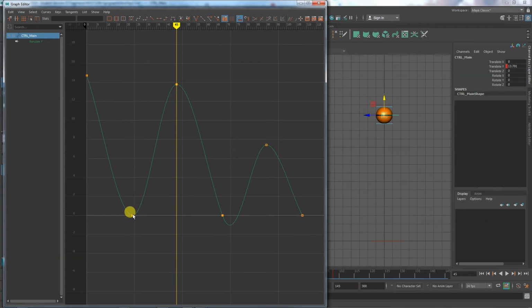I had it set to clamp tangents before. It handled this and this correctly, and then it messed up this and it went past it. That's why it looks like it's going down below the ground, because it is.